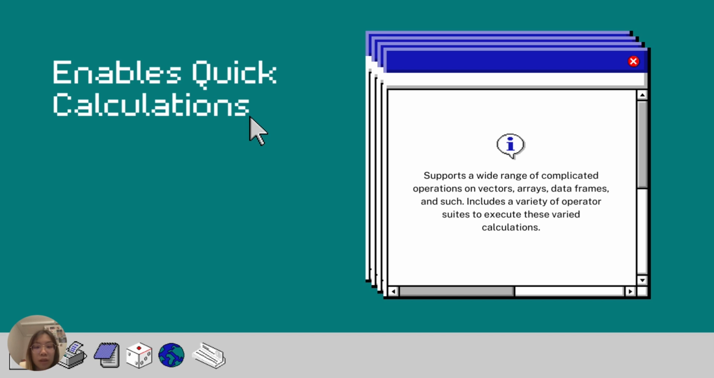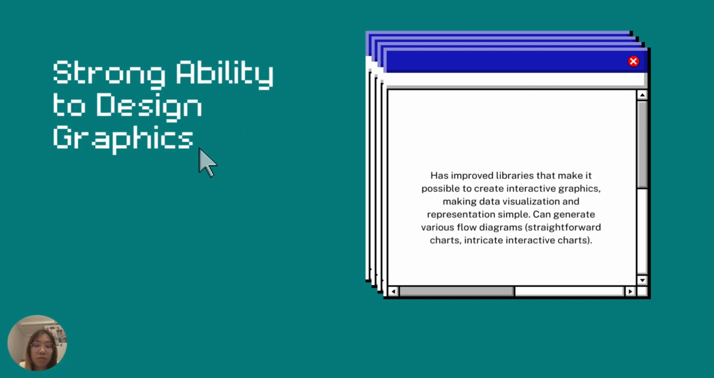It enables quick calculations because it supports a wide range of complicated operations on vectors, arrays, data frames, and such. It also includes a variety of operator suites to execute these varied calculations.